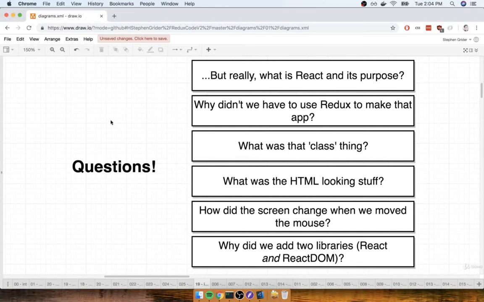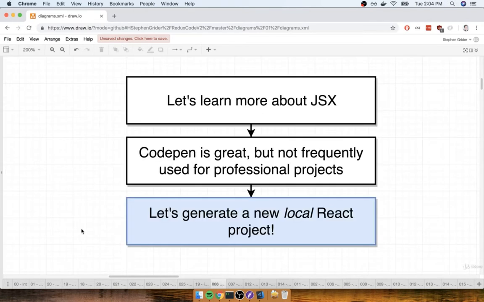In the last section, we spoke about a couple of different questions you might have had after we went over that little CodePen project. Now we're going to start to move forward. The first big topic that we're going to talk about is JSX. So I want to make sure that you have a really solid footing in it and understand a lot of the rules behind it and exactly how it behaves.